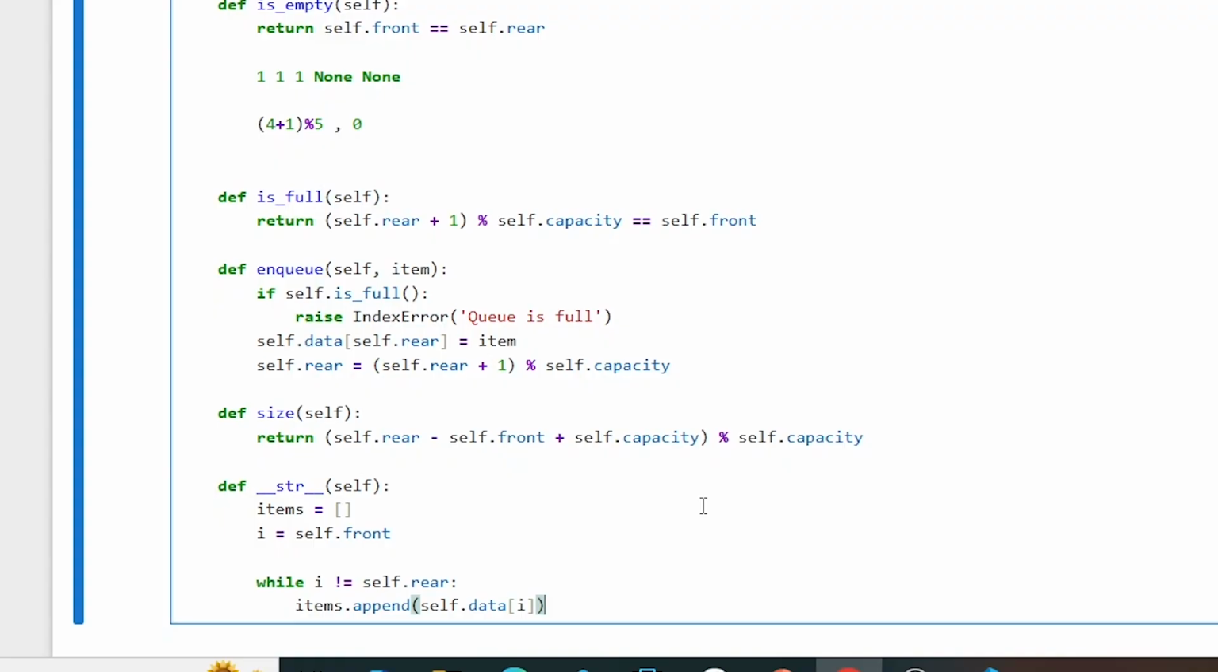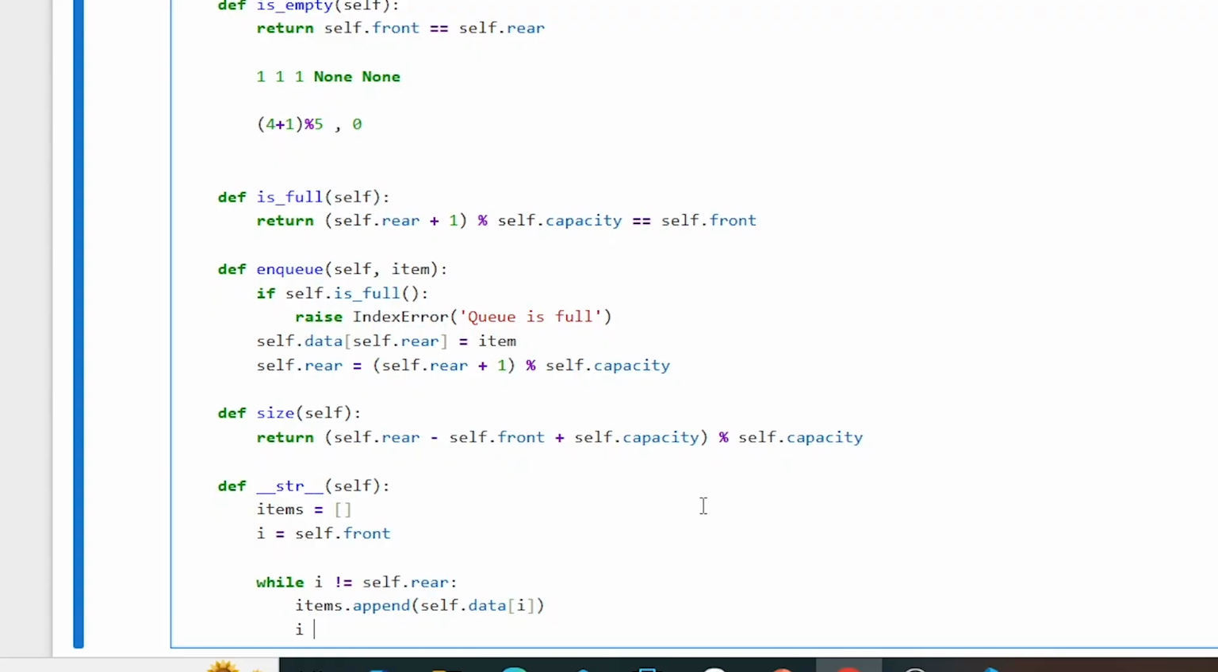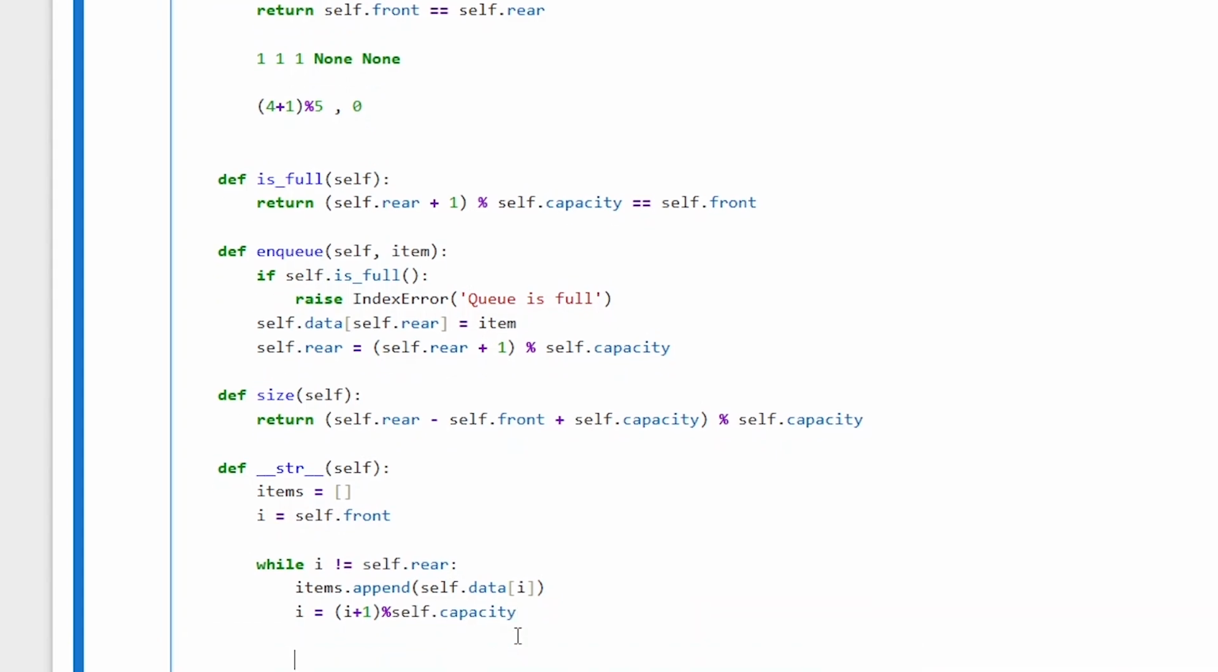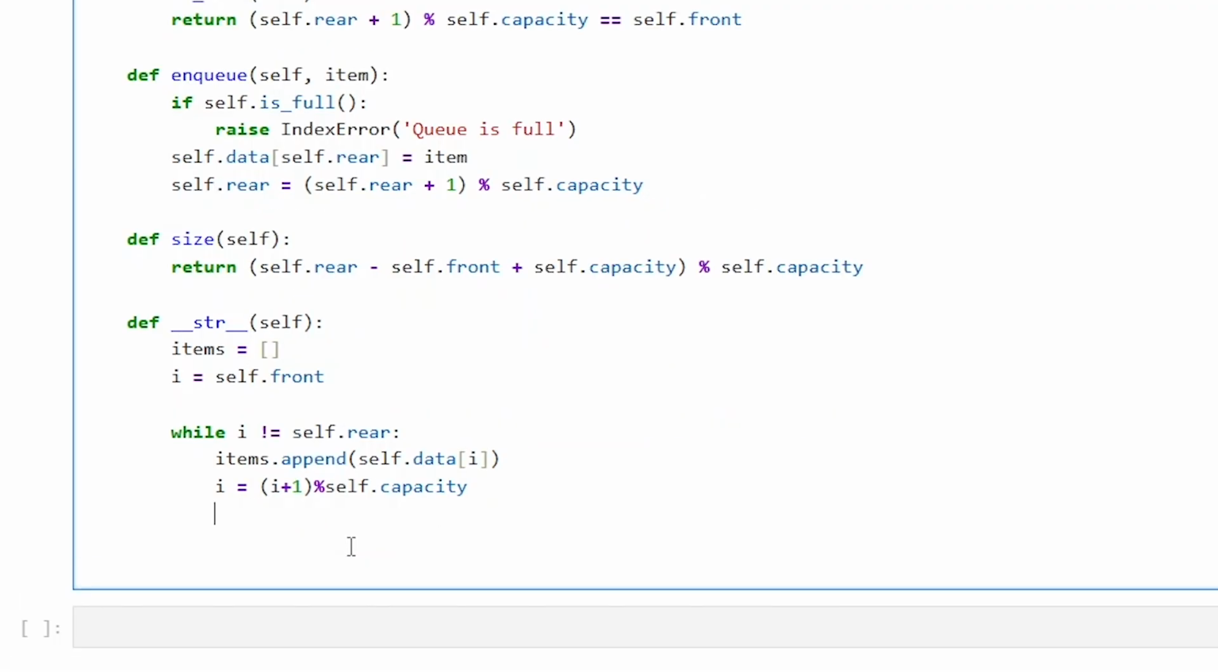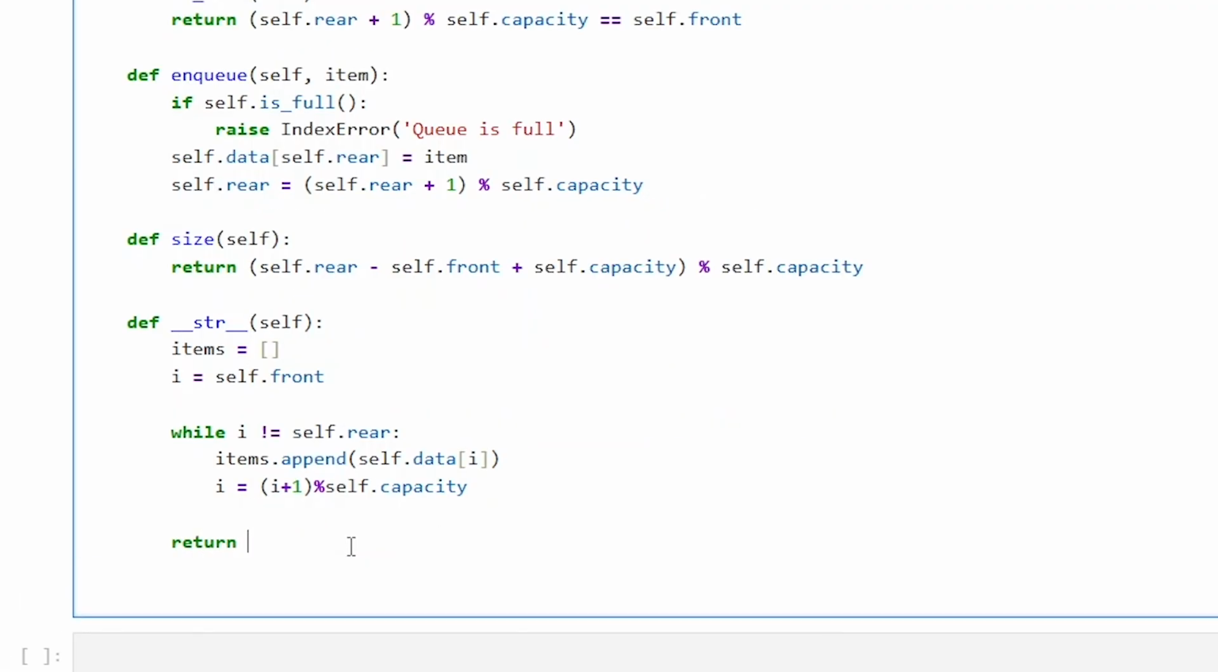To get the index for the next item, we're going to have i equal to (i + 1), and we use a modulo operator and we'll have self.capacity. And when we're done with the operation, we'll return items. So we'll have return, and we're going to have a comma there, then use the join method of the string, and then we have items, and we're done.